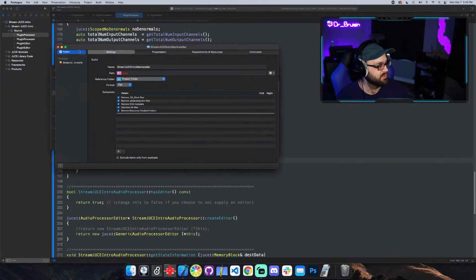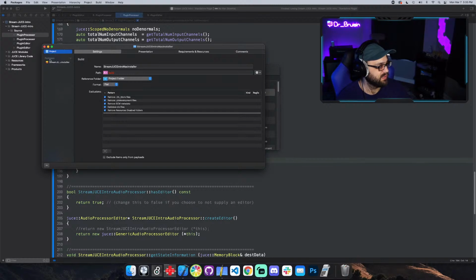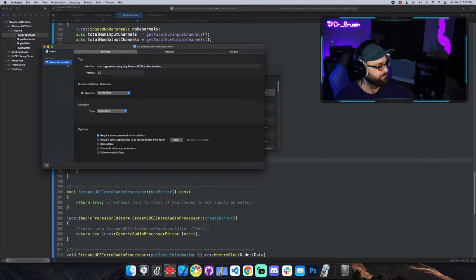So basically what we're going to want to do, we have this sidebar right here, packages, and that's each of the installers. So you'll have, let's say, an AU and a VST3, and this is actually really simple to use. So this first one, we'll click on it, and we want to change the name to just AU.